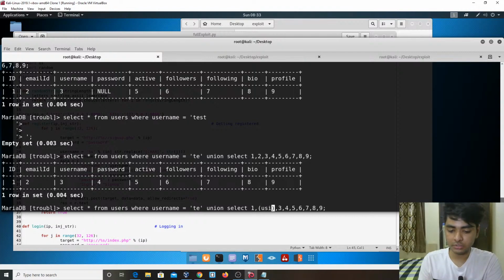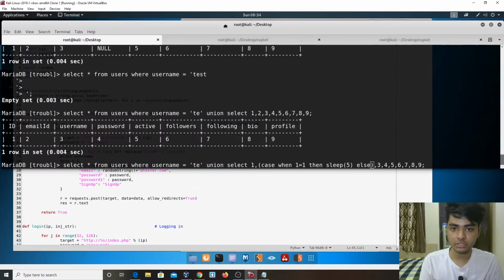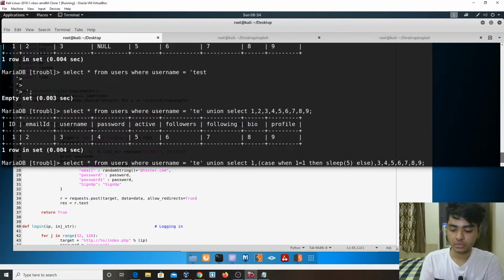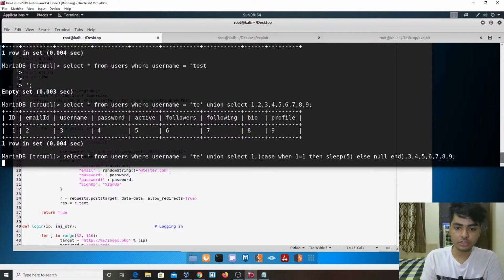So again union, union case when 1 equal to 1 then sleep for 5 seconds, else null, null, null, then end. So this was a true.